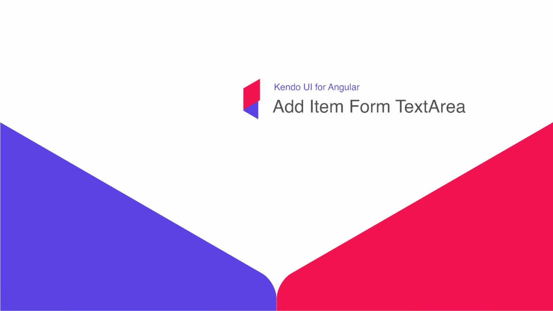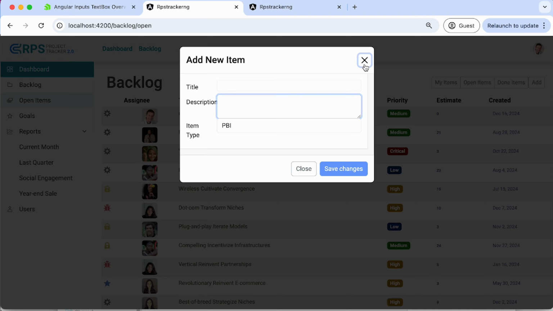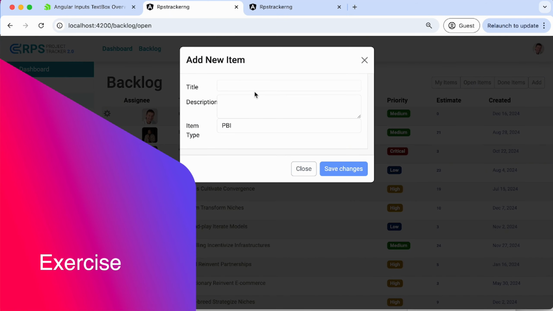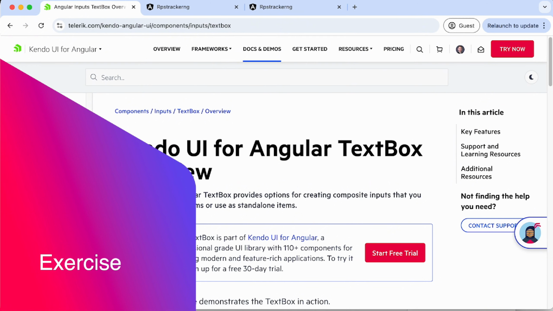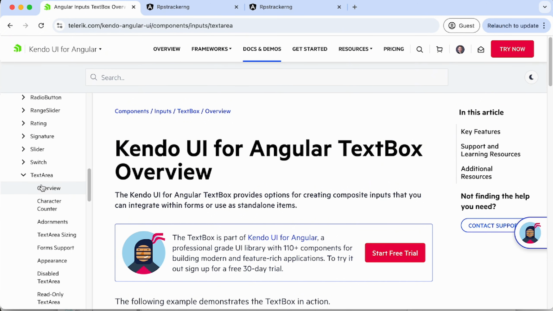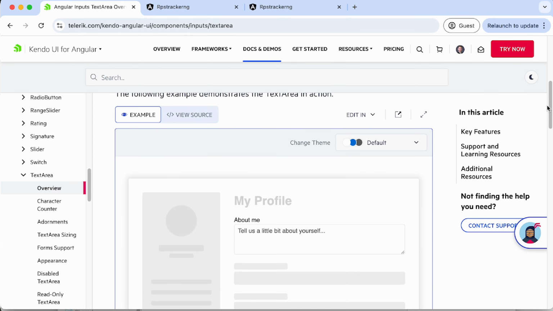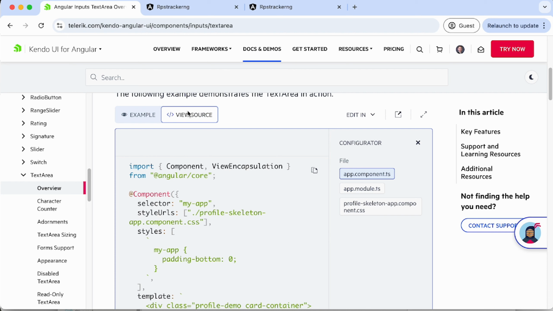All right, in the last lesson, you saw me convert an input for the title into a Kendo input. Now I want you to try doing this description text area yourself. You can use the documentation for help. In fact, I encourage it. You can find that under Components, then Inputs, and then take a look at the TextArea for some help. This will give you the example, the source code, and you can play around with it by using this StackBlitz link, which will show you a working example.